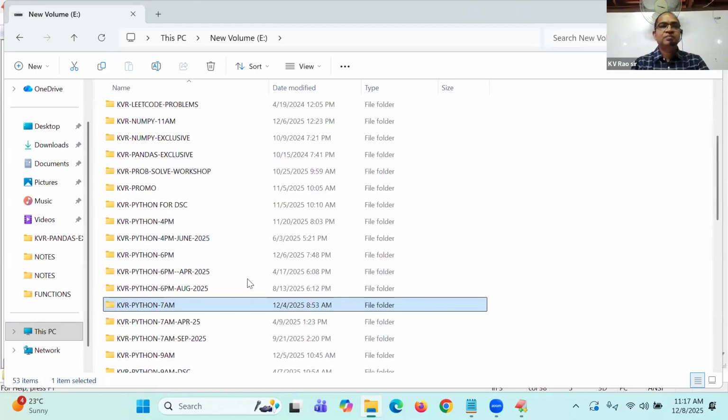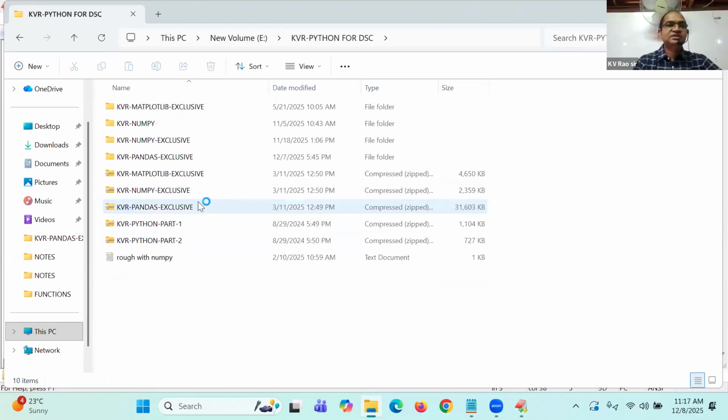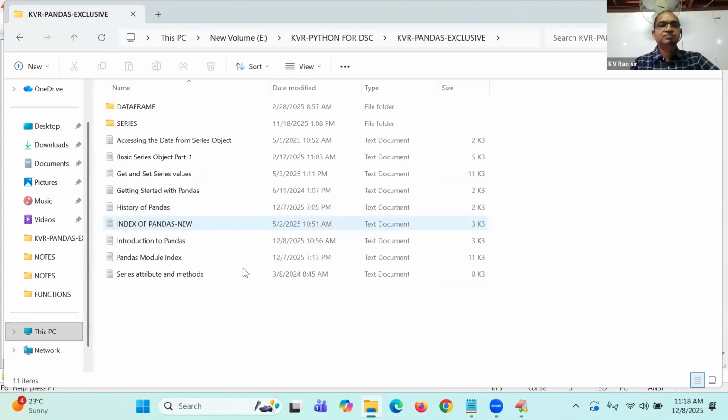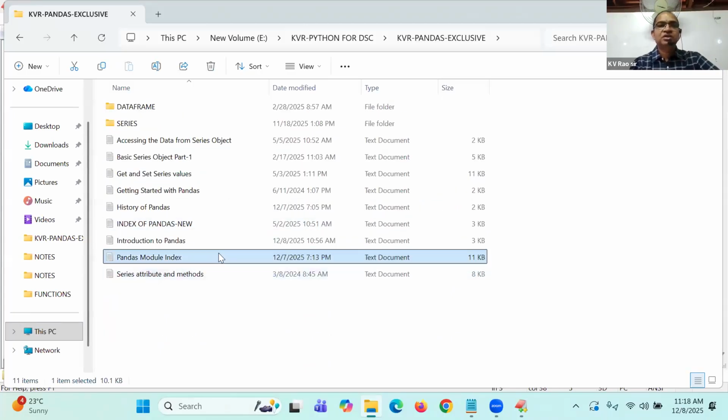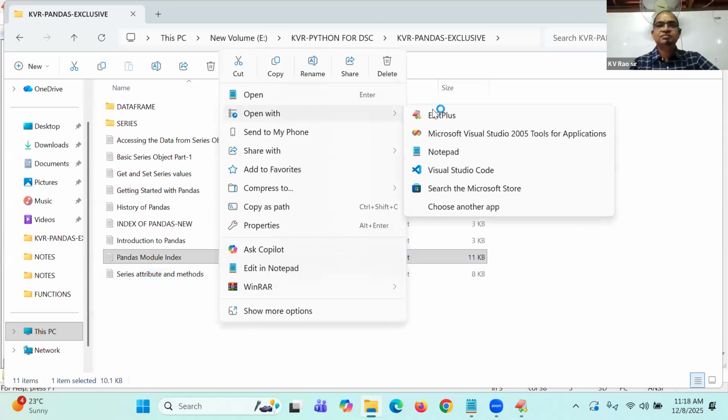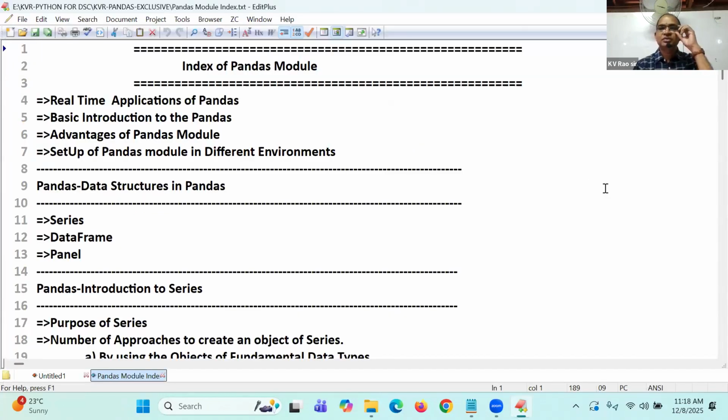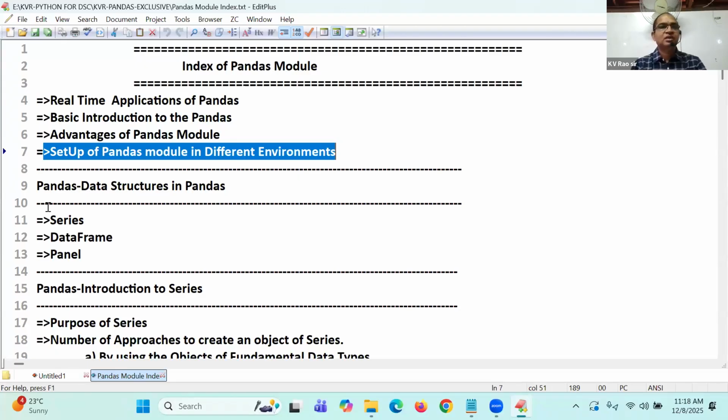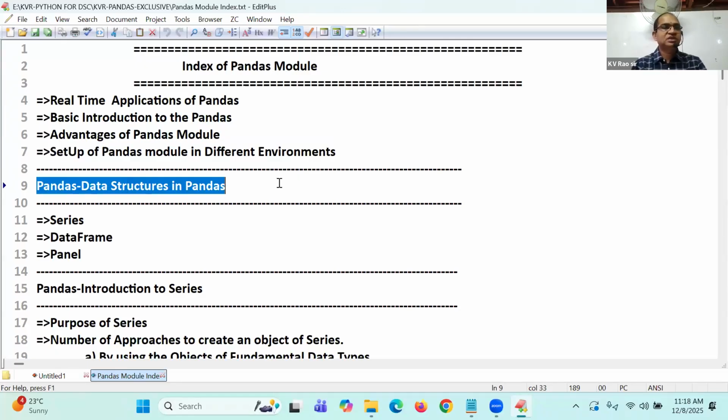Try to take care about this. Python for data science, here we are having pandas. I'm going to show you the Python module index. I'm going to open it. Just try to look at it. What will this index be? The index of the Python module covers the real-time applications of pandas, the basic introduction to pandas, the advantages of the pandas module, how to set up the pandas module in different environments, and next, data structures in pandas.